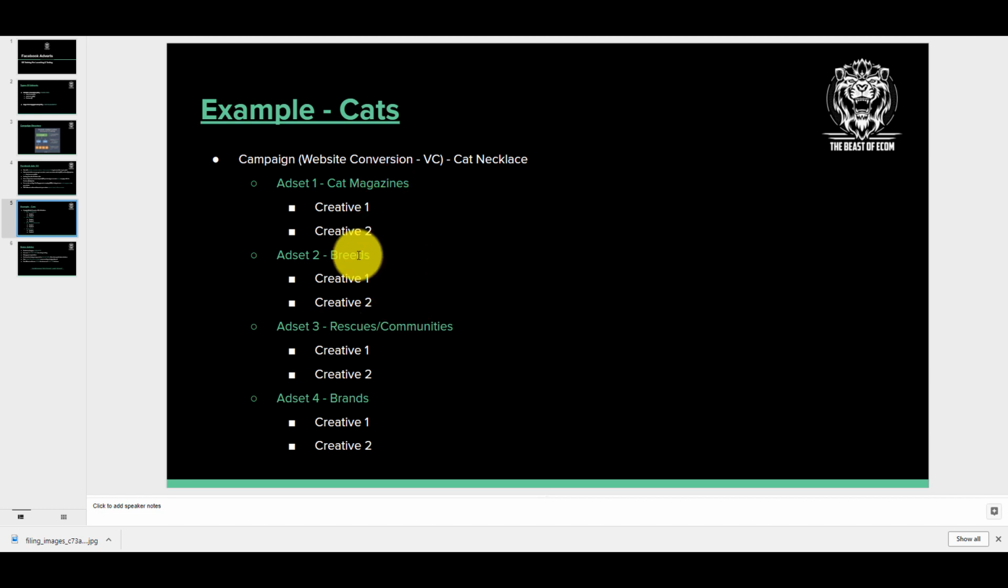So as you can see, all of these ad sets are different audiences. That's what you want to be doing, making sure that every different ad set has a different audience within it, so that we're giving Facebook a lot more room to work with. And again, with the creatives as well, creative 1 and creative 2 in there, and creative 1 and creative 2 in there.